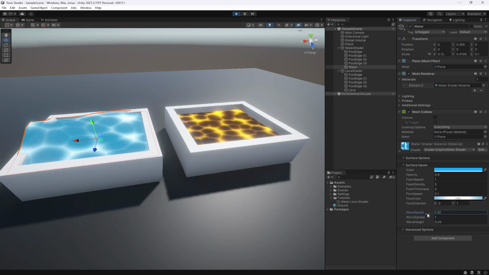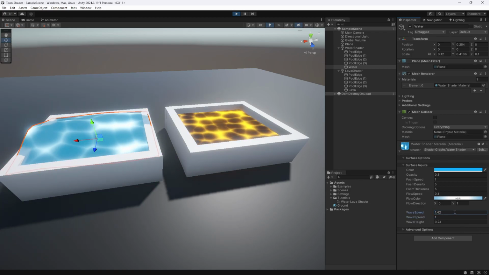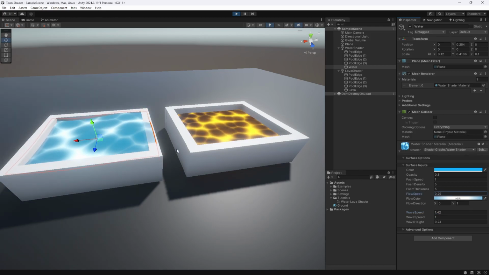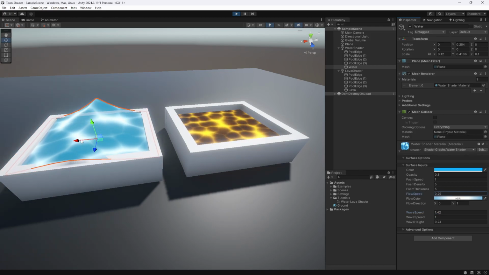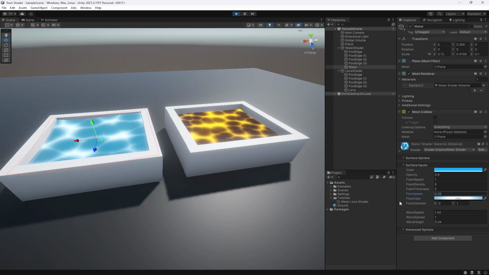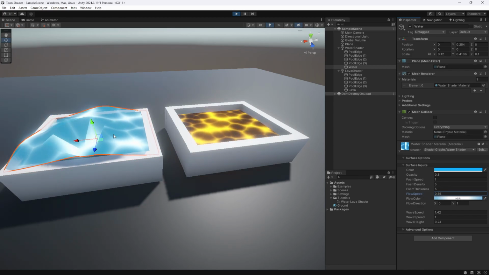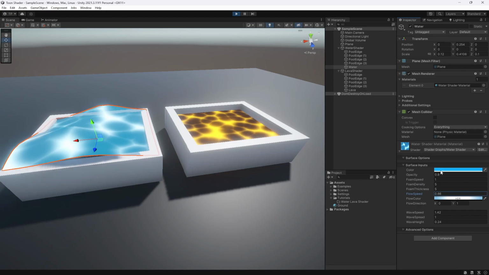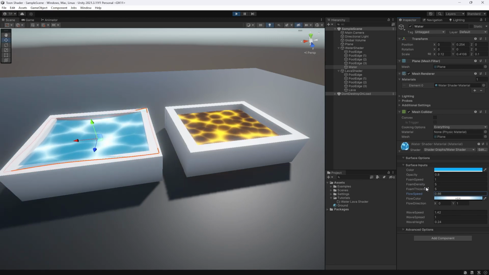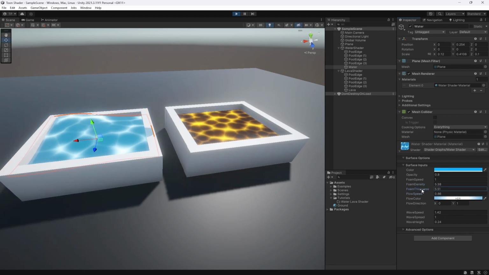And then you've got wave speed for how fast the waves are flowing. You can also have flow speed, which is actually the flow of the white area here. That's what you can see there. Again, all these settings are the same for the lava, except you can just change the color to give it the same effect and tweak some of the settings here.